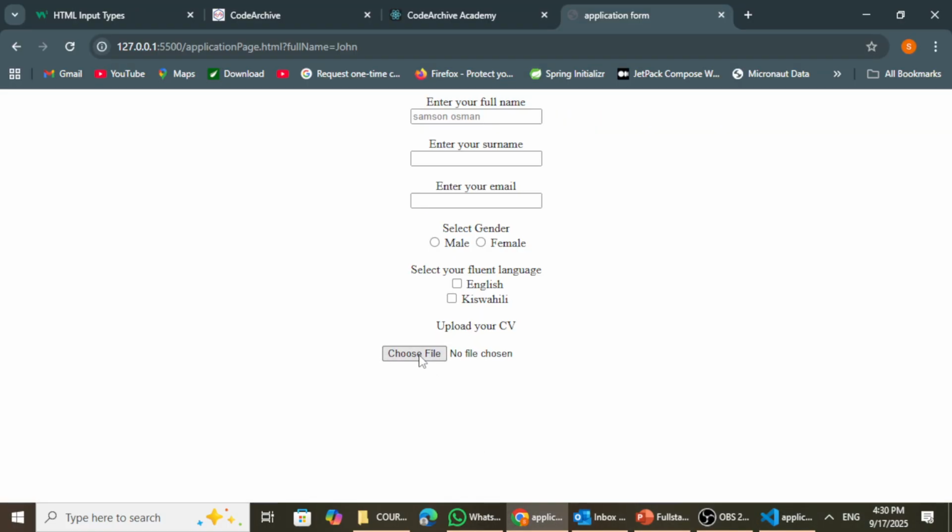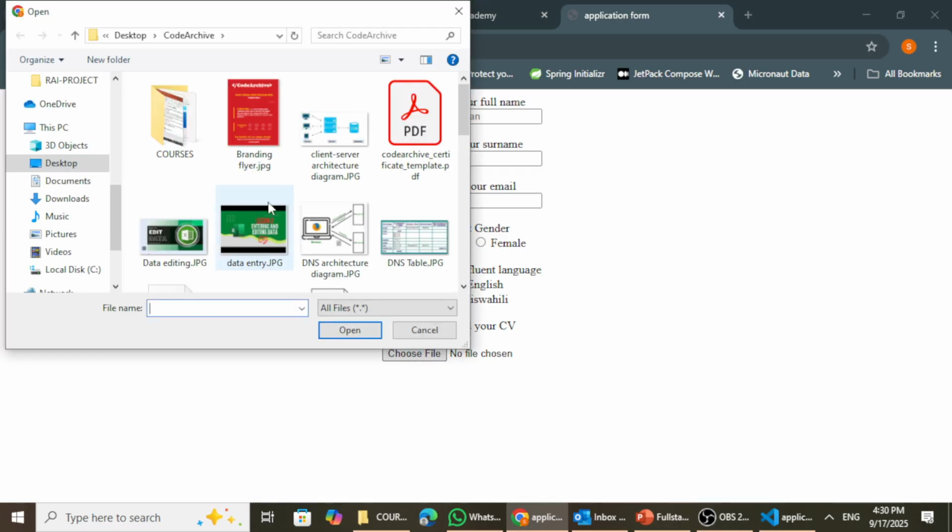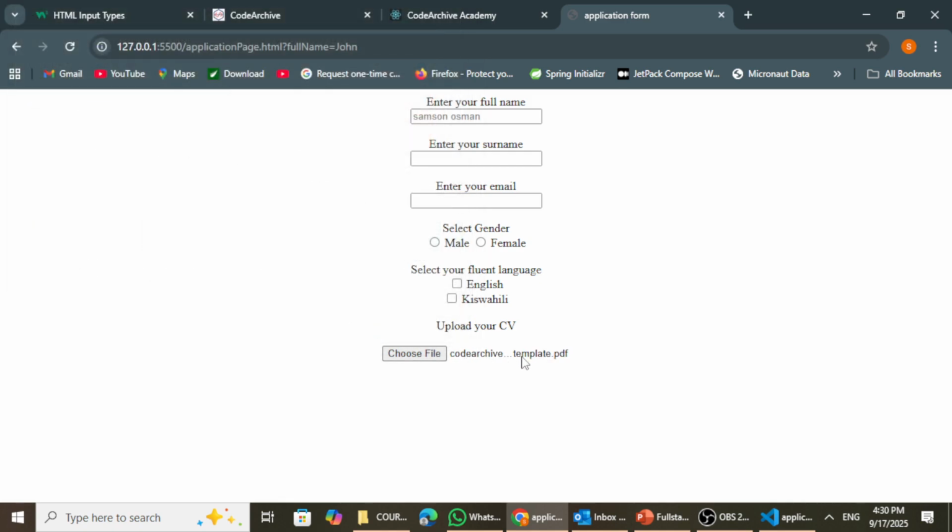And now someone can click on choose file, and when you click on choose file, you're able to navigate in your file explorer and select the CV. Let's say this is my CV, and when I select that, I click open, that file is attached here, and now when I submit the form, the file should be sent to the backend.